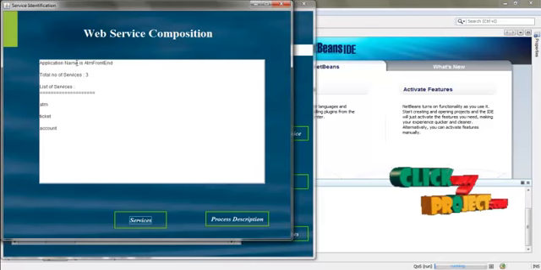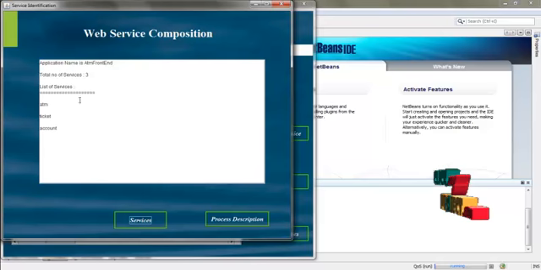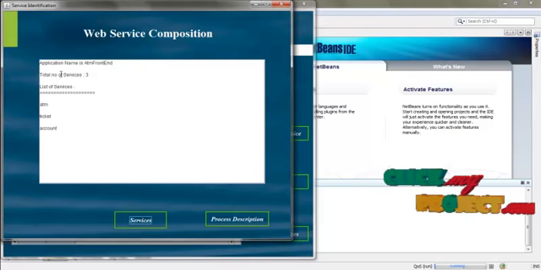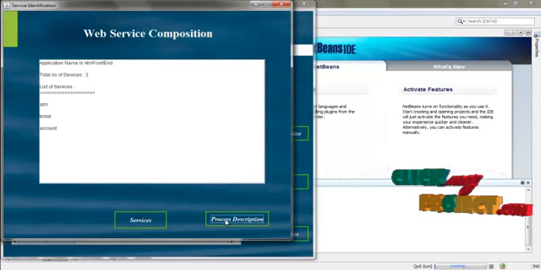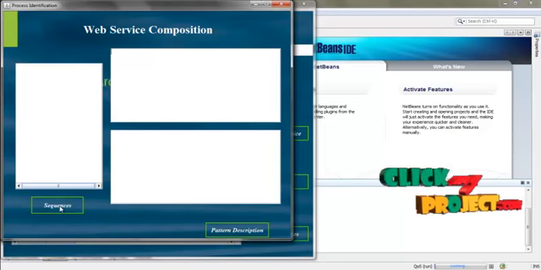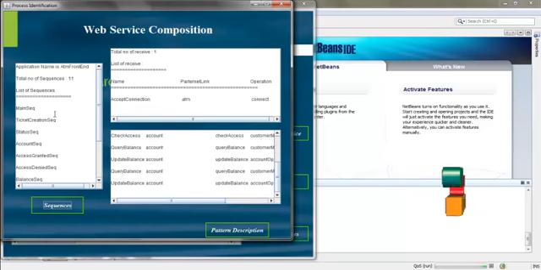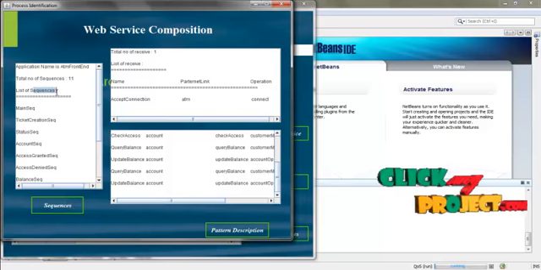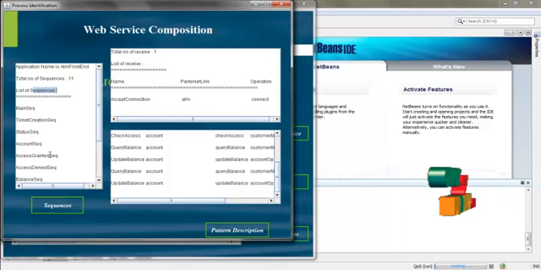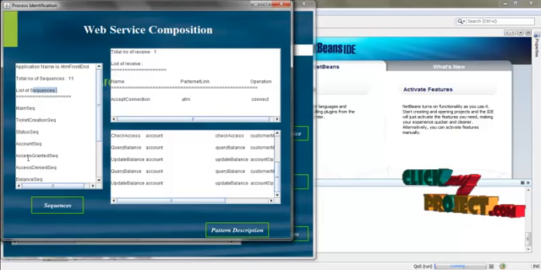The application name here is ATM Frontend. The list of services available here, the total number of services, is 3, and the services are ATM, ticket, and account. Click Process Description. Click on Sequence. So here we can see the list of sequences. The sequence defines the number of processes that should be processed sequentially.